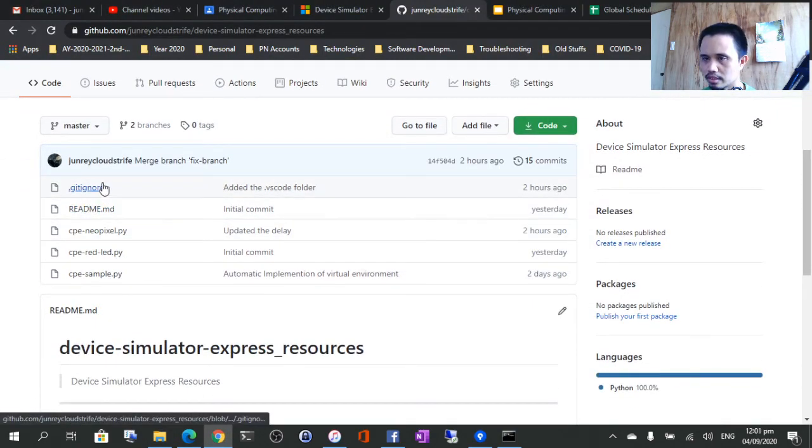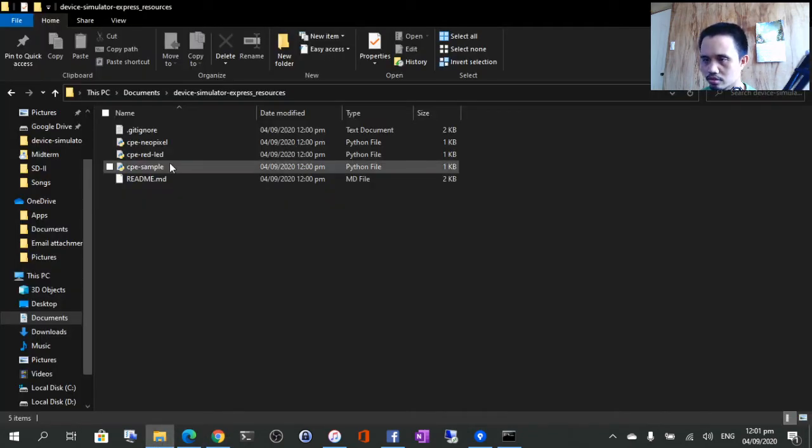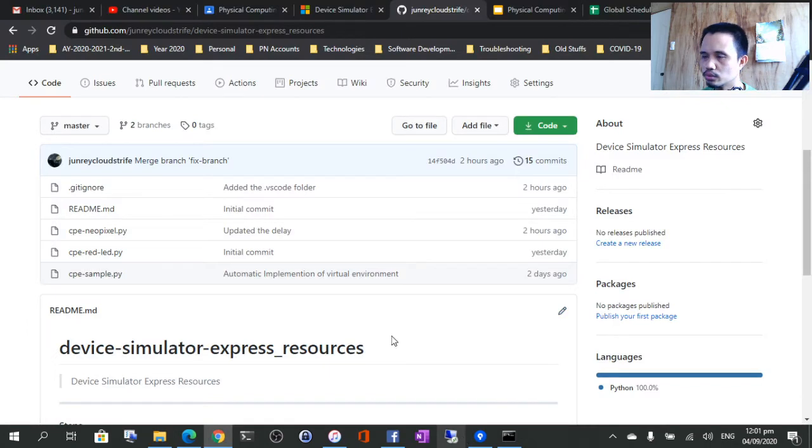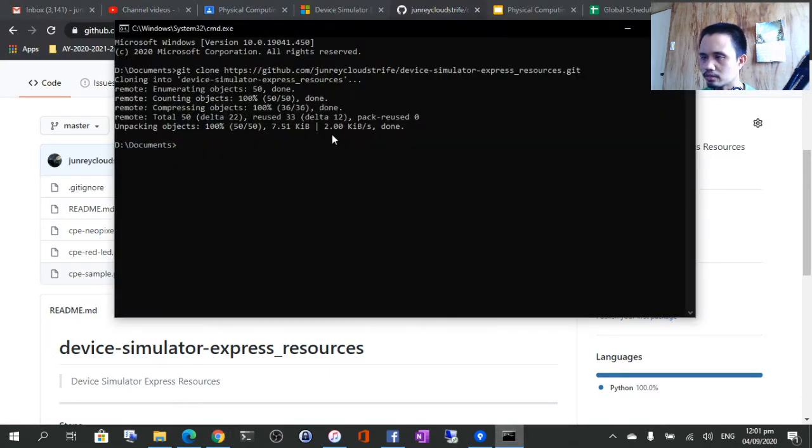So ignore the readme file, and then there are 3 sample codes. That should be the same. Okay, so that means we're able to successfully copy the codes from this repository. Then back to the command prompt, we'll need to go inside the project folder. So cd device simulator express resources. Okay, so we are now inside the project folder, and then we can now launch Visual Studio Code.